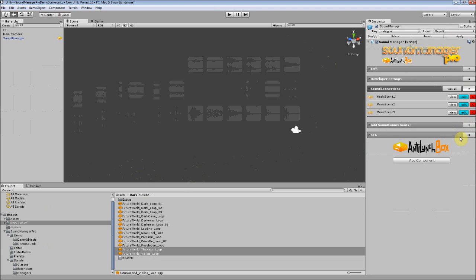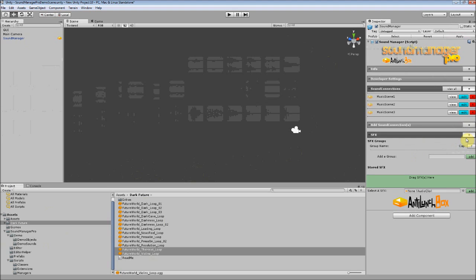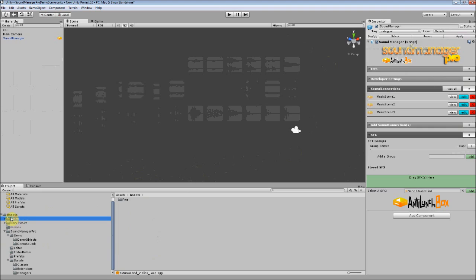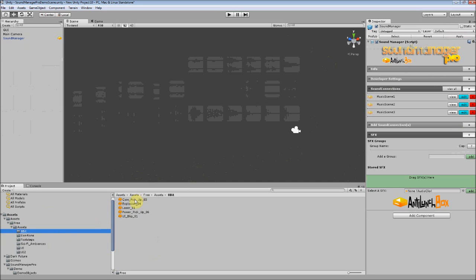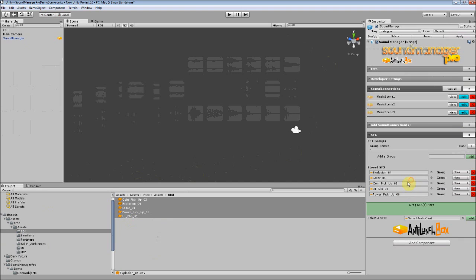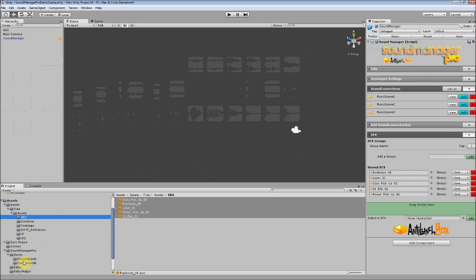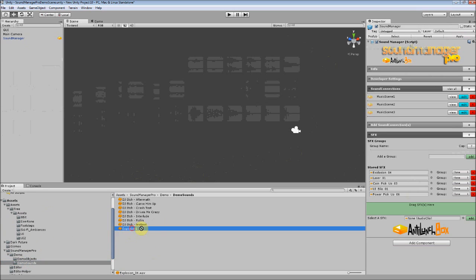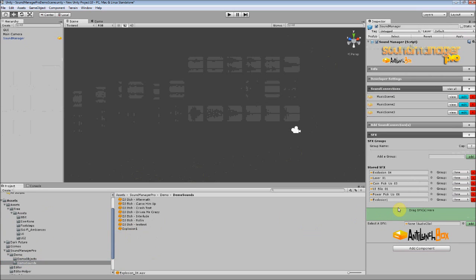So lastly, here's the sound effects section, where you can basically drag and drop your sound effects as well. So if you have a sound effects folder, let's just use all of these. For the sake of being fast, I think I have a demo sounds folder with explosion 1 in it. All right. So now all my sound effects are added.